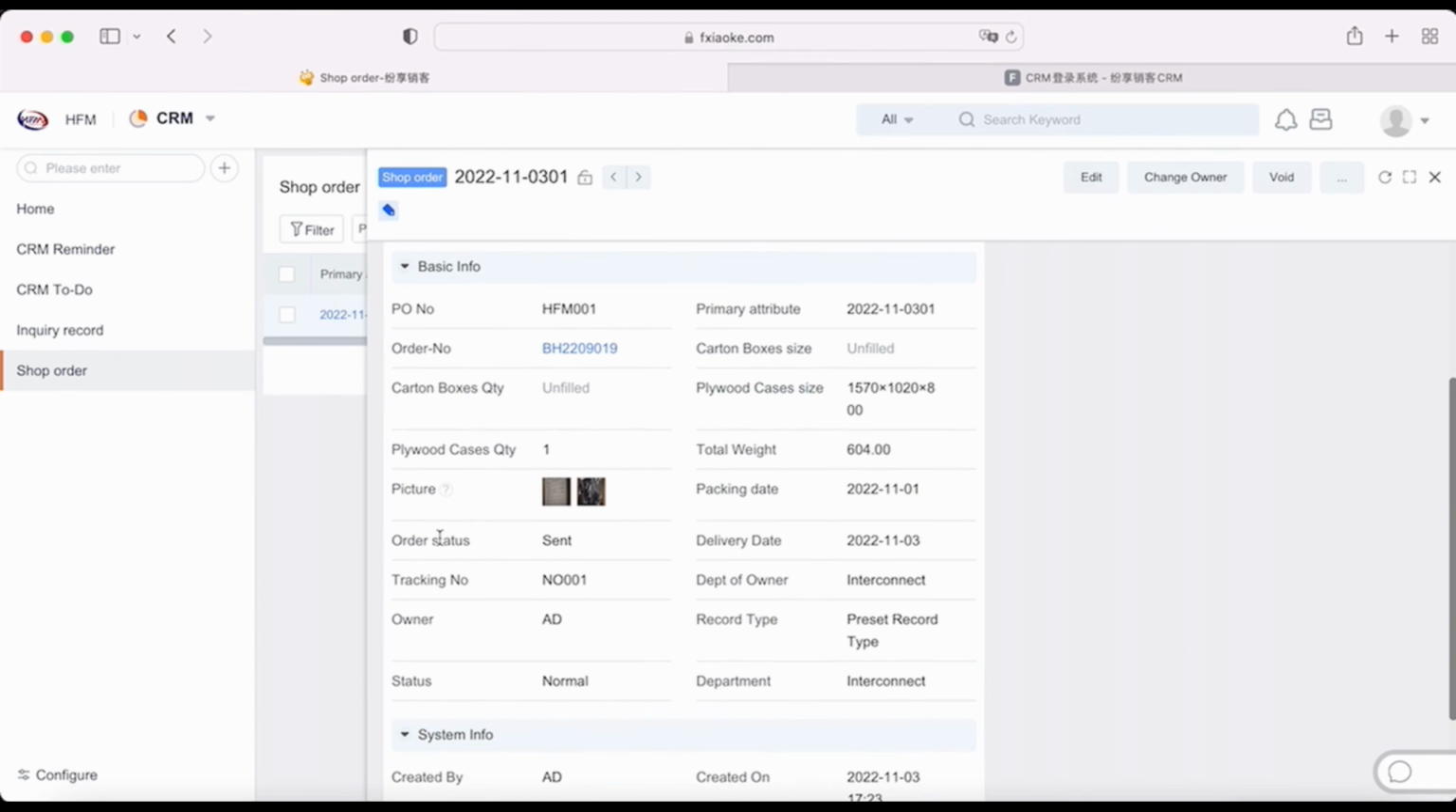Here we have 3 kinds of order status: in production, packing, and sent. If the order status is in production, please wait patiently. If the order status is packing, you will have the packing information here, the packing size, the packing weight, and the packing pictures. If the order status is sent, you'll even get the tracking number here.